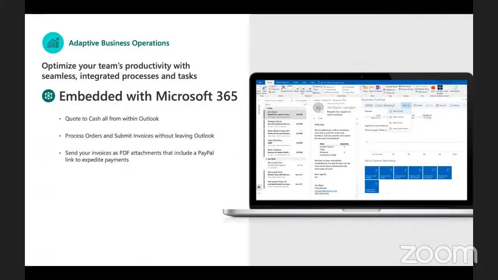Last but not least over here, when we're talking about embedded with Microsoft 365, you have this Microsoft 365 suite of products like Outlook that most companies are already using. So you shorten the time, for example, right? Let's say that you wanted to create a quote. You shorten the time from quote to cash.